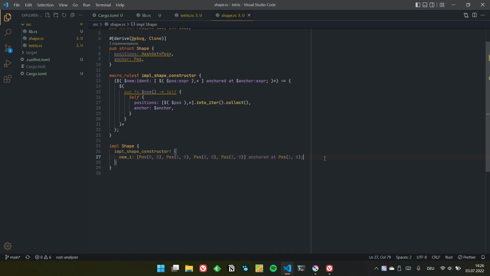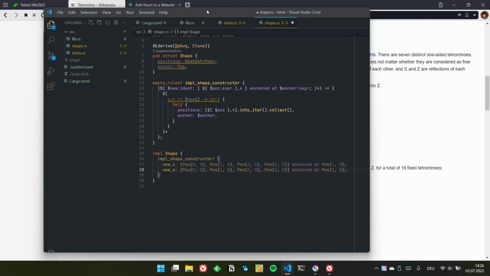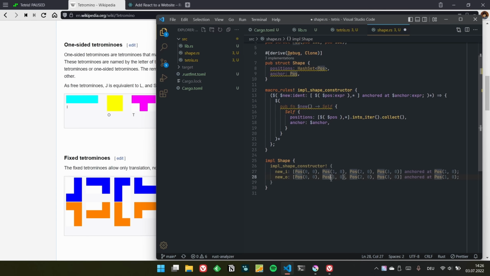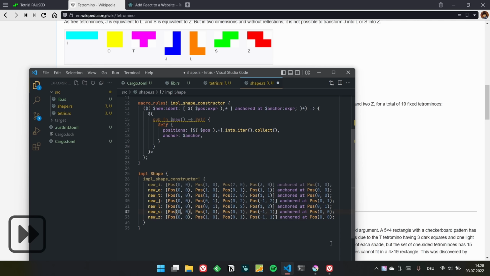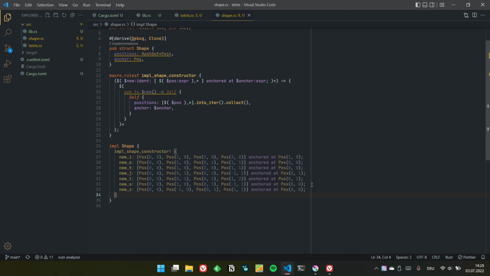Yeah, okay. And then let's do that for O, which is also 4 positions. Okay, let's just duplicate the line, new O. And O consists of 0, 0, 1, 0, 0, 1, and 1, 1. And the anchor point is at 0, 0 as well. Okay. Maybe let's implement a random constructor.